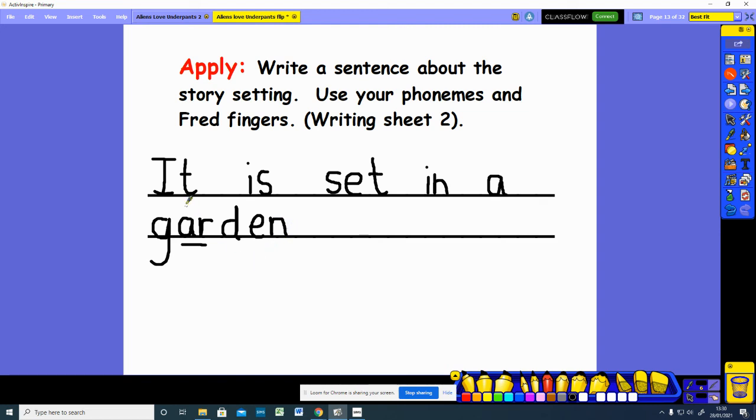Let's read it back. It is set in a garden. Remember, we need to put in our full stop. And our full stop always sits on the line, just like our letters. It doesn't fly up in the air, and it's not a great big ball, just a little dot on the line at the end of your sentence to show that you have finished. Let's read our sentence back one more time, children. It is set in a garden.